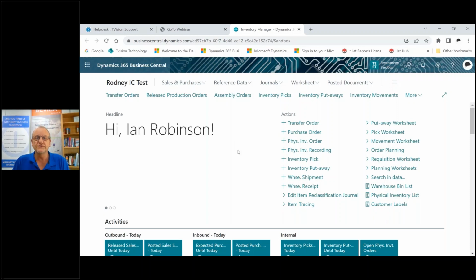We call this a role center. You might call it your home page. You might call it your landing page, your main page. It doesn't matter what you call it really. It's where you land in the system when you open it up.